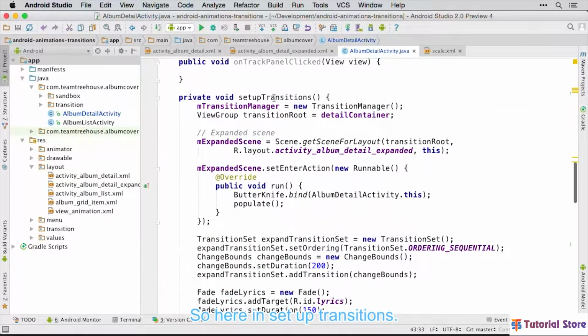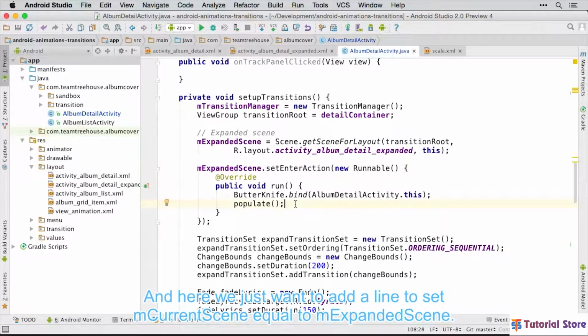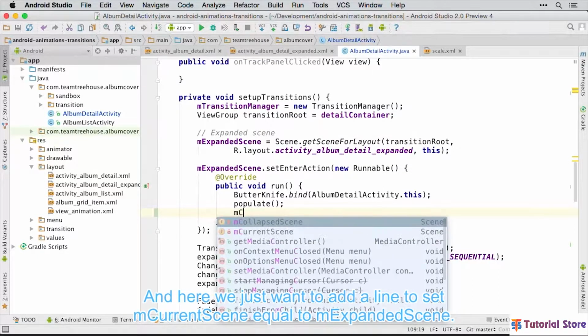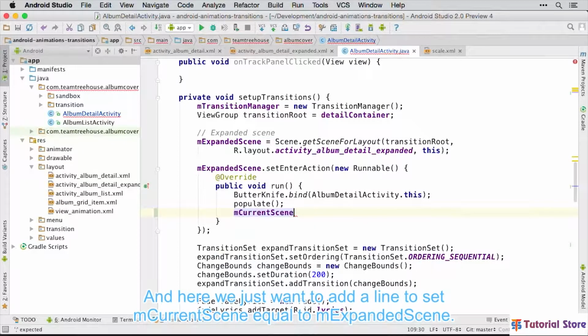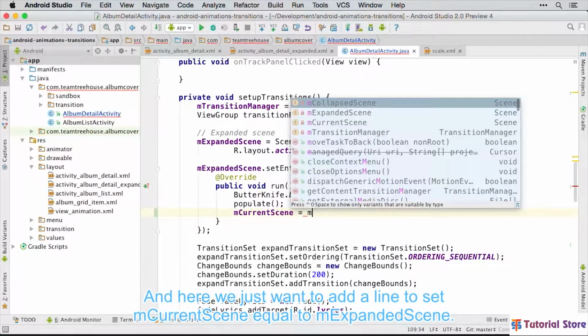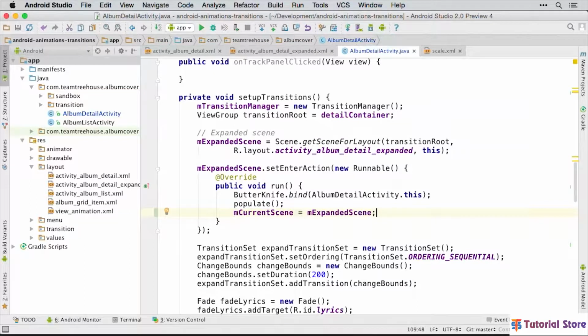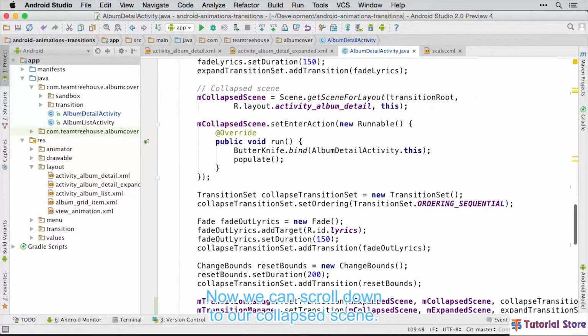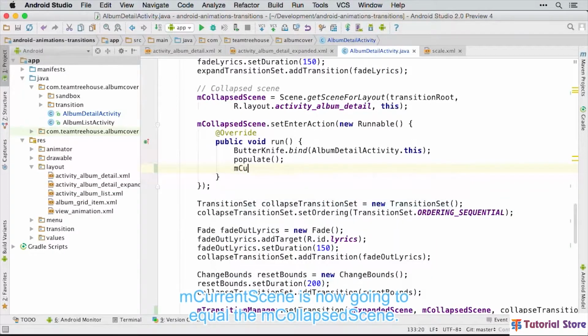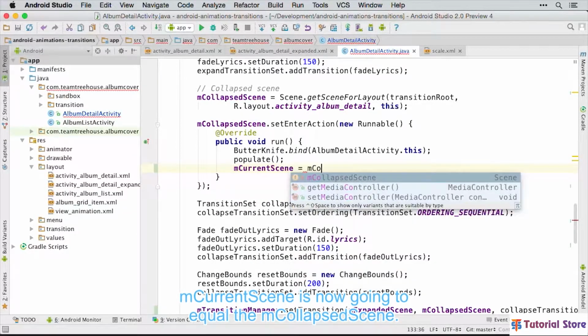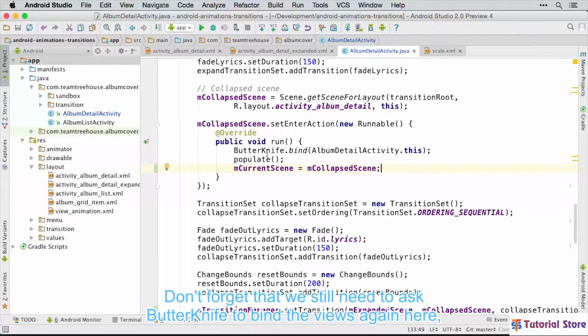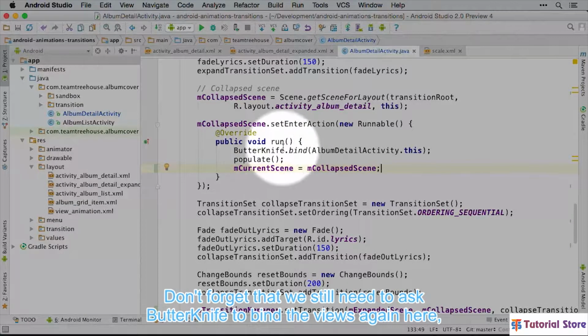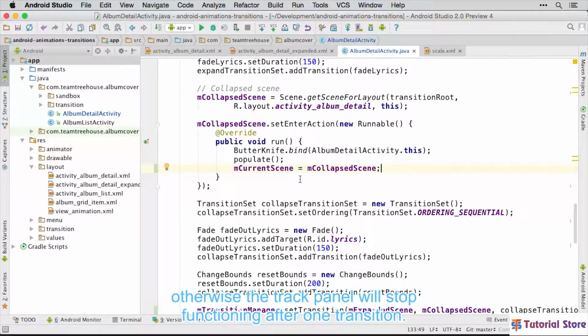So we've done that already because we copied and pasted it. So here in setupTransitions, we have the enter action for the mExpanded scene. And in here, we just want to add a line to set mCurrentScene equal to mExpandedScene. Now we can scroll down to our collapsed scene, and here's the enter action again. And we can do the opposite. mCurrentScene is now going to equal the mCollapsedScene. Don't forget that we still need to ask Butterknife to bind the views again here, otherwise the track panel will stop functioning after one transition.